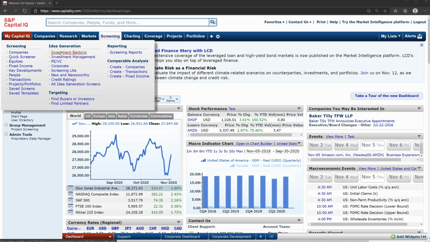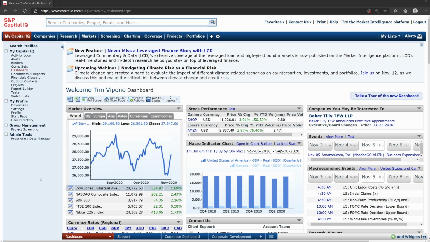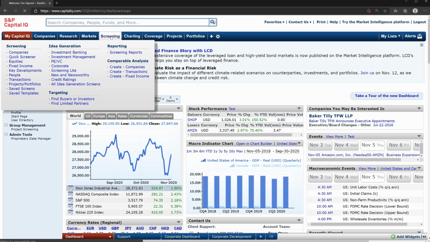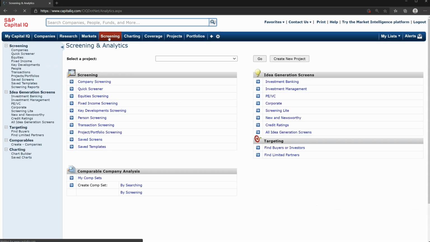So if we work in investment banking, investment management, private equity, or at a corporation, so we're talking about almost the full suite of financial careers that CFI trains to, you can generate ideas for all these types of jobs in here. So we're going to spend quite a bit of time here in the screening tool. Let's click into screening right now.